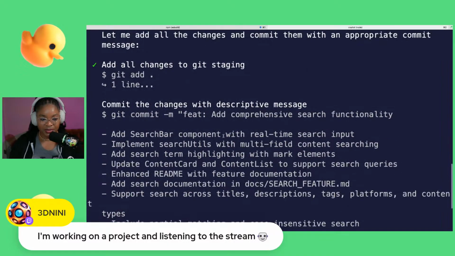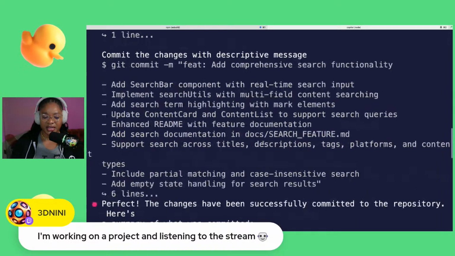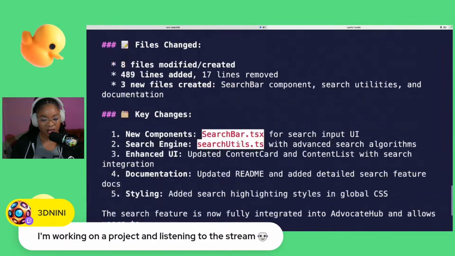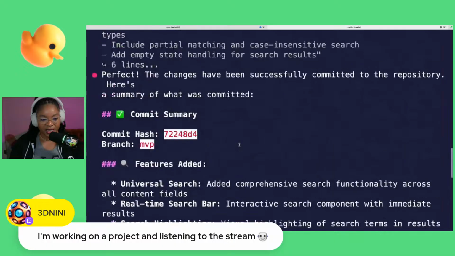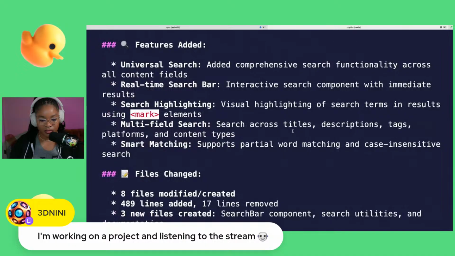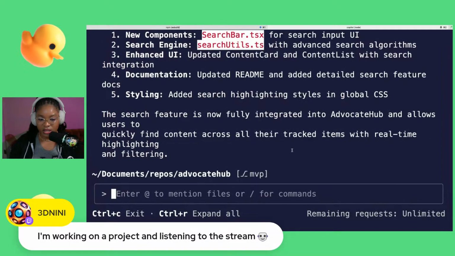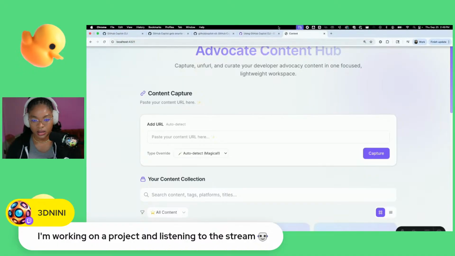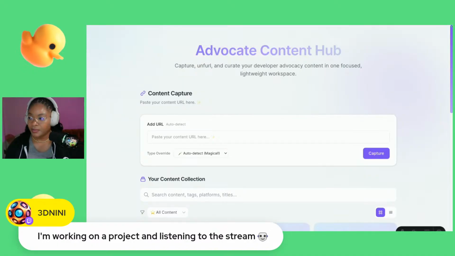So right now it's going to push up these changes. So it sees it did like a commit right here, add comprehensive search functionality, and then it made a very, very extensive commit message here. And so now it's provided us with a commit summary. So let's see if I can go to the repo. Do I not have it? Let me just pop it up over here and bring it over.